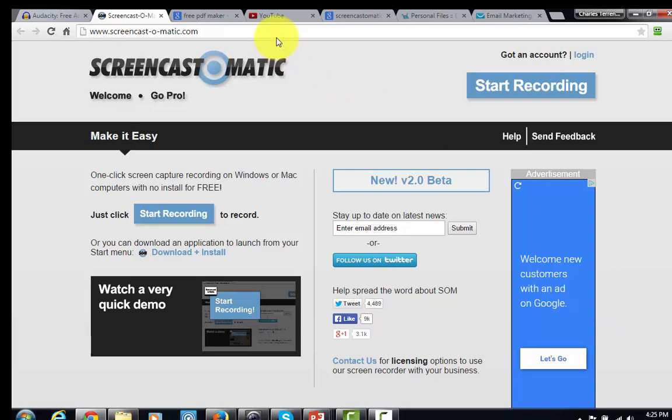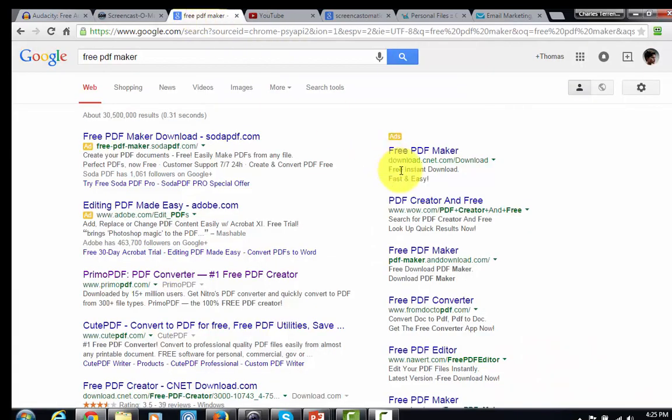If you want to create a PDF, if you have Microsoft Word, this feature is built into Microsoft Word, but if you don't have Microsoft Word, you want to create a document and you need to convert it into a PDF, you can use any of these free programs if you download or if you Google free PDF maker, use one of the programs.